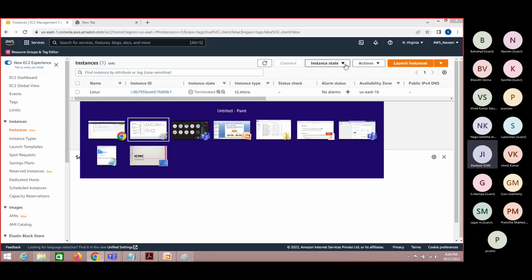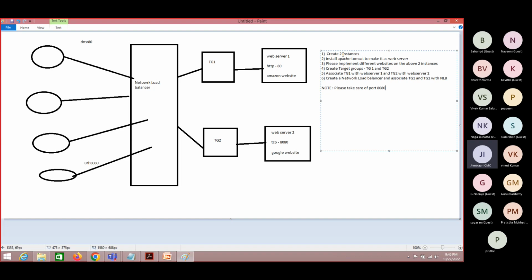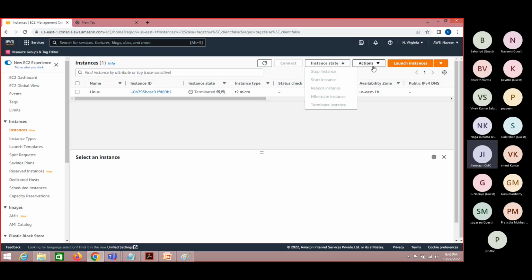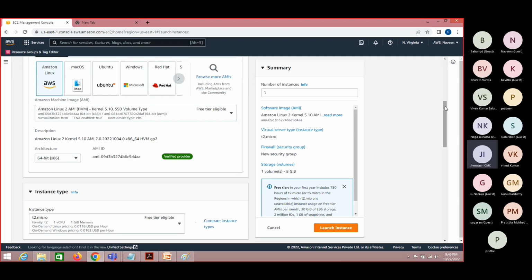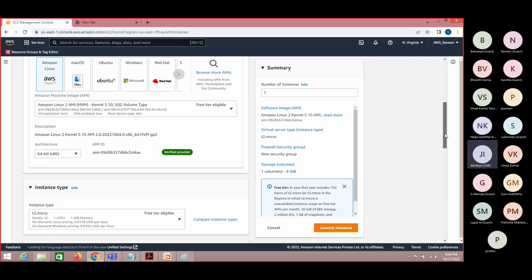So, as suggested, we'll create two instances. But for now, let us create the first instance and we'll name that web server 1. It is not mandatory to be web server 1 always. We can say Google server or Amazon server or your project specific name. You can always keep. I'm just selecting Amazon Linux, going with the default one.